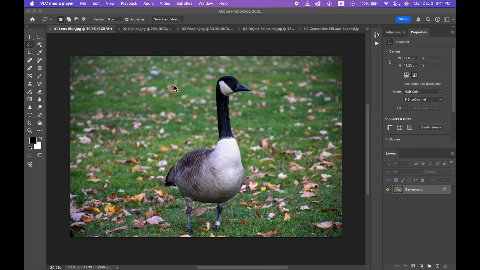It's an incredibly useful tool that provides you with manual control over the depth of field in your photographs. To demonstrate how it works, I'll open a photo of a Canadian goose that I captured recently. You can download the photos in this tutorial from a link in the description and practice alongside me, or you can use your own photos.